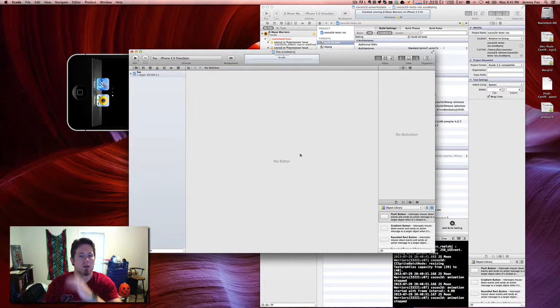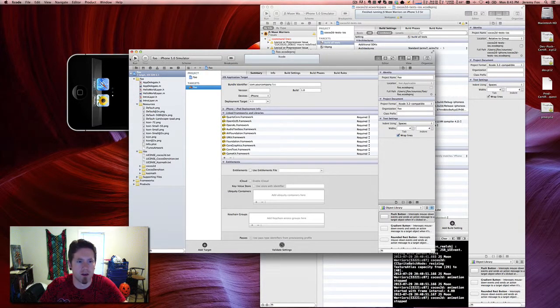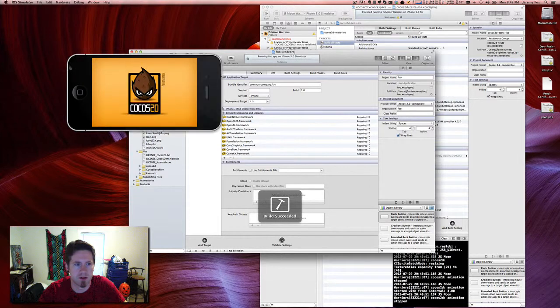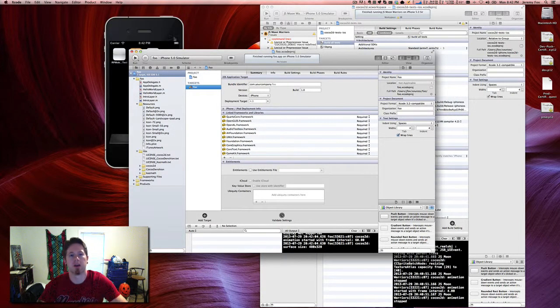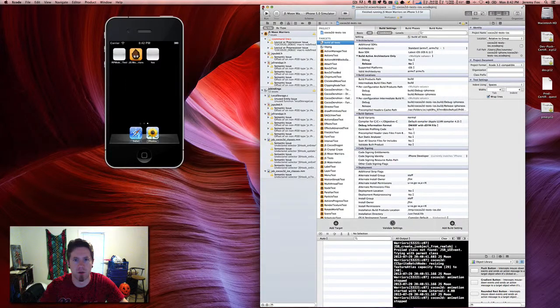and there it is. So now if we launch this, it's just going to probably be their default image. Yeah, Cocos 2D. And then it just says Hello World, achievements and leaderboards. So there it is. There's iOS and Android both installed and working properly.